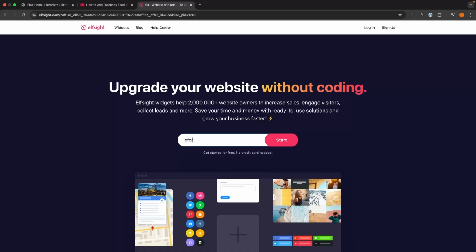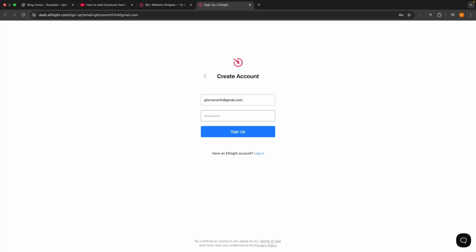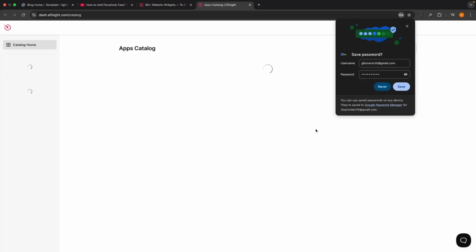From here, just enter your email into this box to sign up for free, and then on this next page, create your password. Just like that, we are signed up and ready to go.